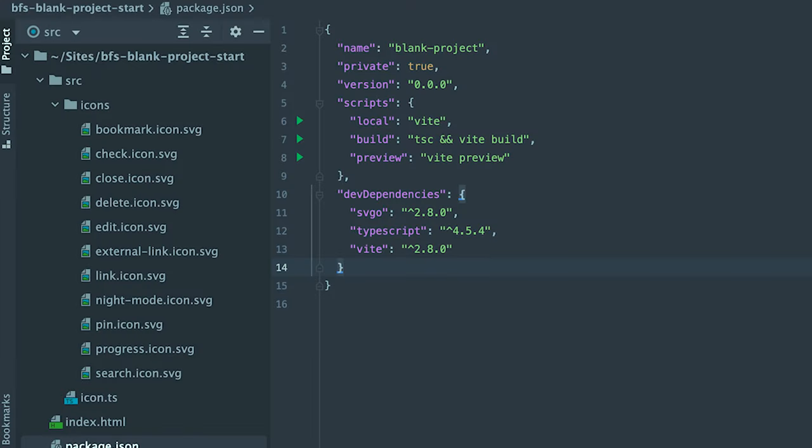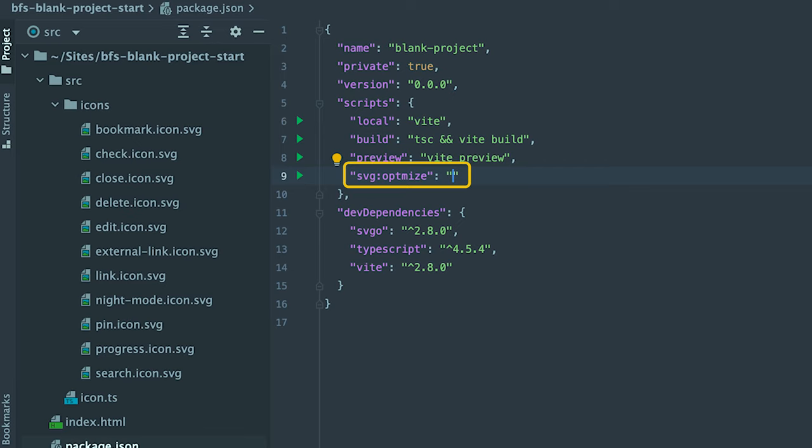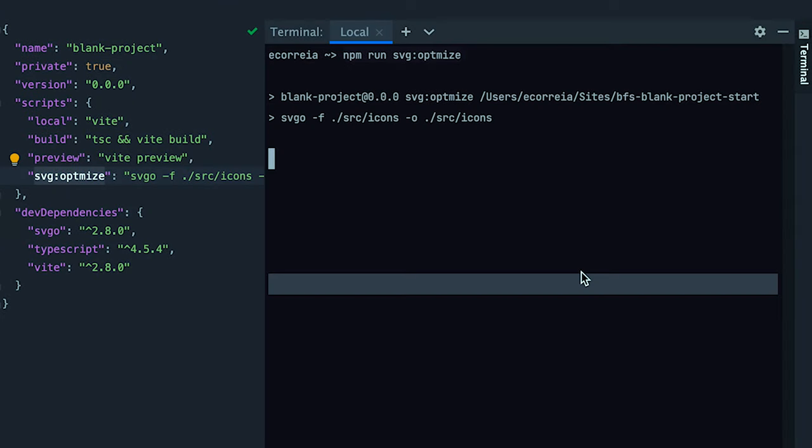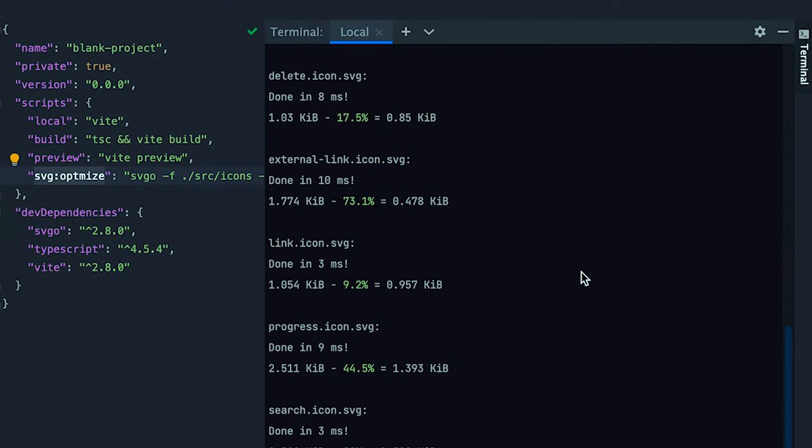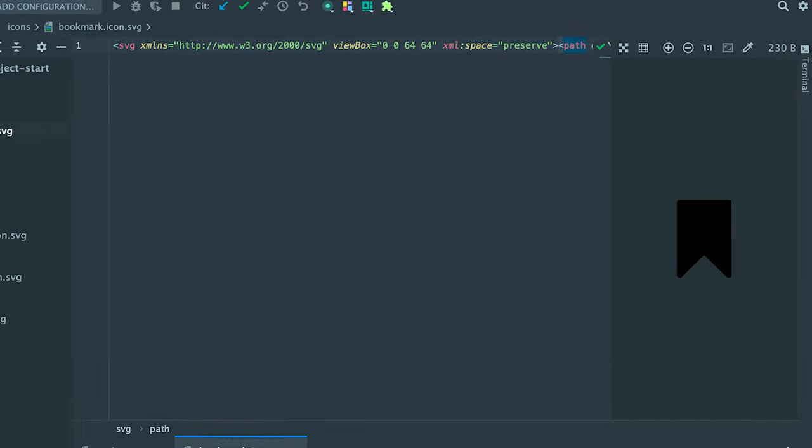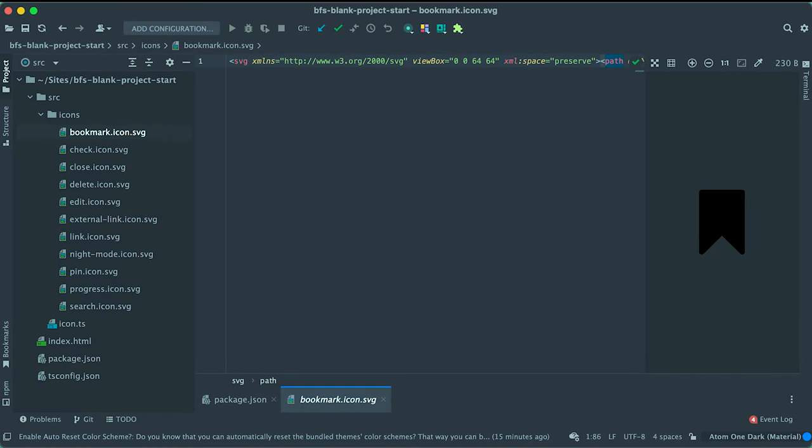Here in the package.json file, I'll add a script called svg optimize, where I'll invoke SVGO with the -f flag for folder and a path to where my icons are. Then use the -o flag to tell it where to output the result, which will be the same folder, overriding the SVGs. Now, if I run this script with npm run svg optimize and check the bookmark icon, we can see that it is now minimized and is much cleaner.